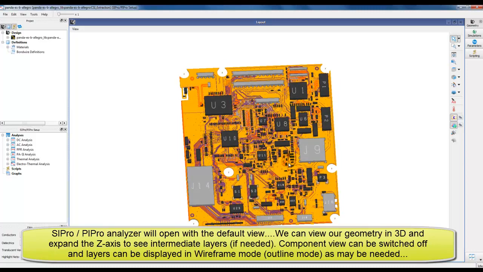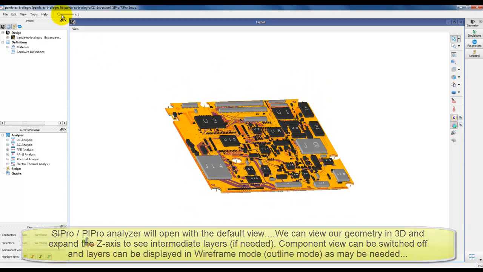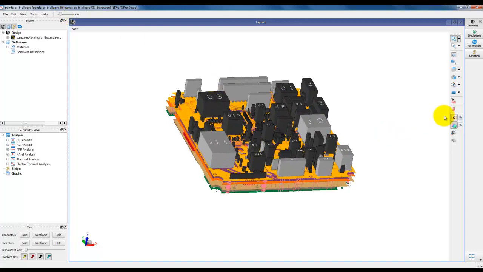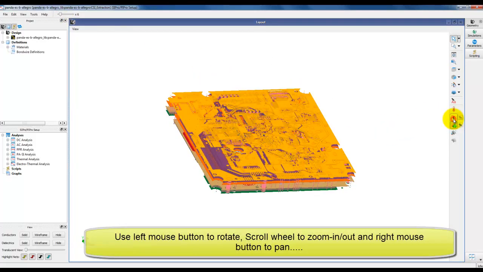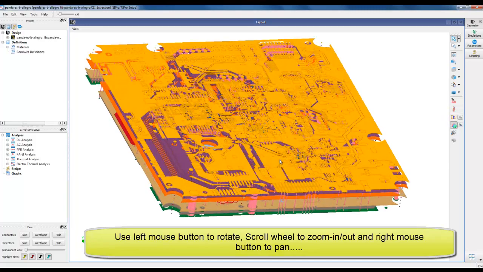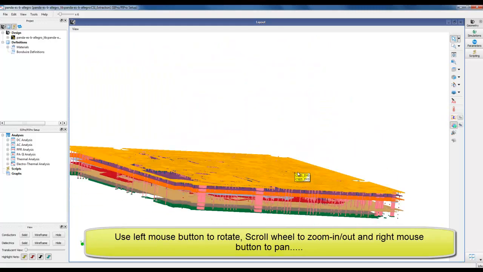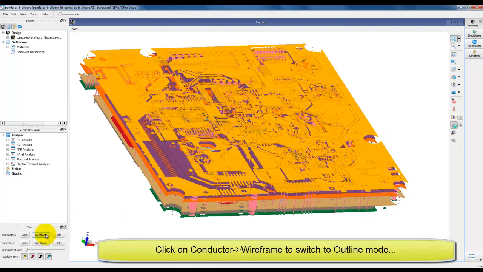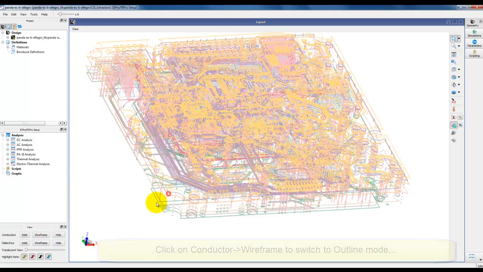You can also expand it in Z direction to have a better view of some of the inner layers. You can use the left mouse button to rotate, scroll wheel to zoom in and zoom out, and right mouse button to pan. We can also make conductors wireframe, which is like outline mode, so that we can render it a little better whenever we are working with a graphics heavy board.